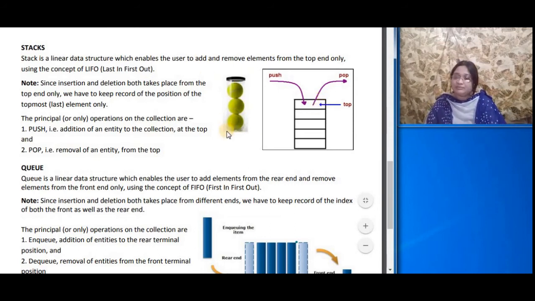Now, one more example you all can see, one more picture I have given. Here we can see that inside a jar, 3 balls are kept, one after another. Now, this is representing the LIFO concept of stack. What is happening? We are putting the balls inside from the top end, one after another.